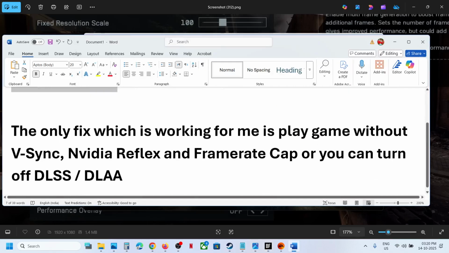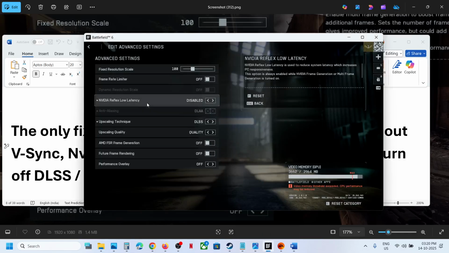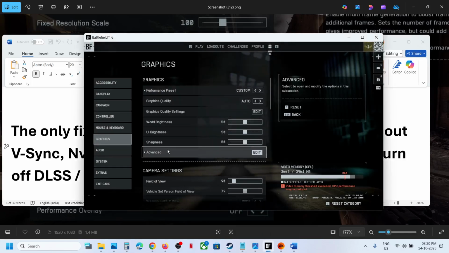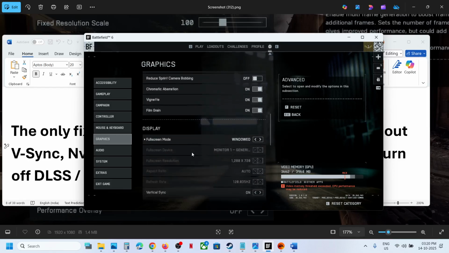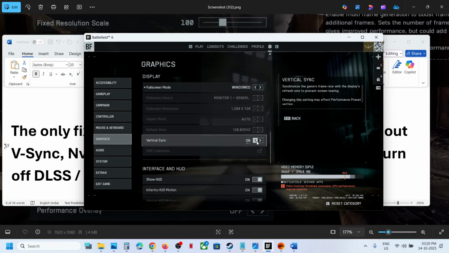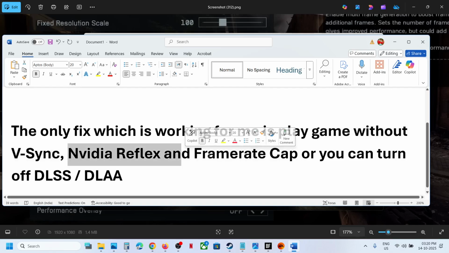The only fix which is working for me is to play without the VSync, Nvidia Reflex and frame rate cap. Now you can even try, you can go back and then you can go to display option. And then if the vertical sync is on, you can turn it off. Turn off the vertical sync and also turn off Nvidia Reflex and the frame rate cap. And then you can check.